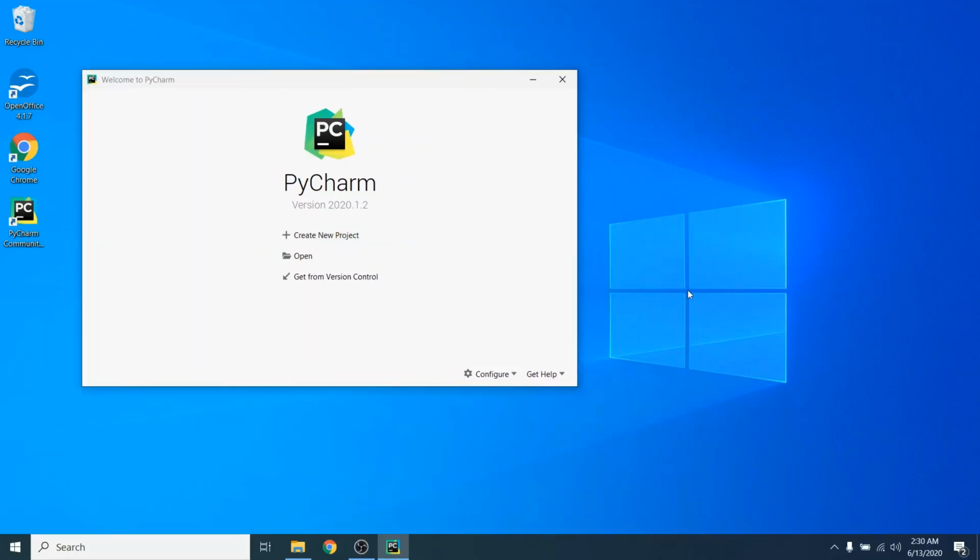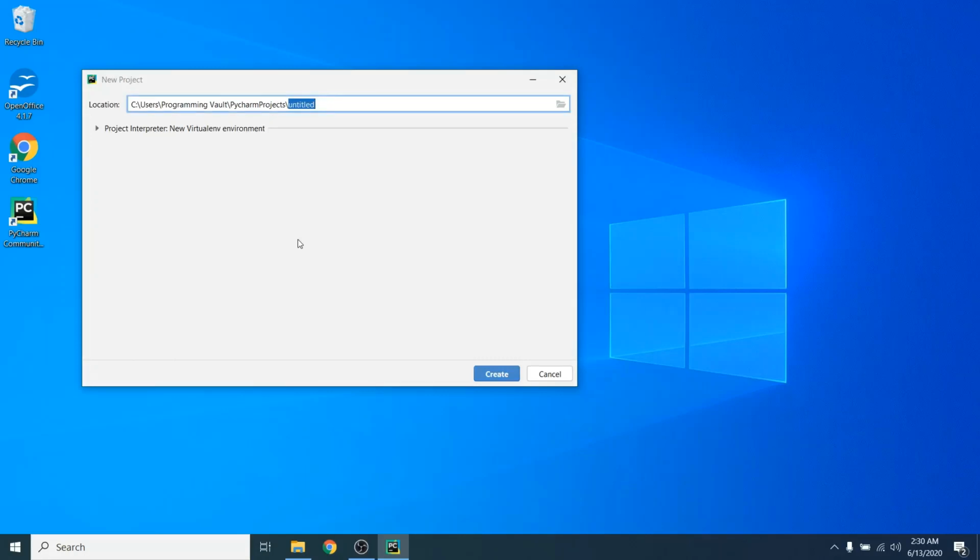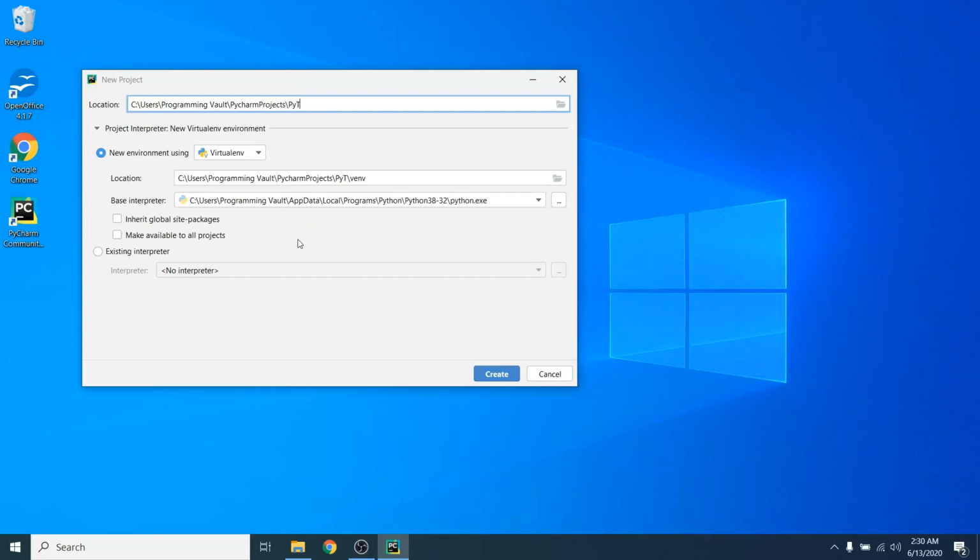Okay, so now that we have PyCharm open, just to make sure it works, we're going to create a new project. So when this screen comes up, it's basically just showing you the location that's going to save your project to. But on the end, it says Untitled, and that's highlighted. That's so you can give your new project a name that you want. So we'll go ahead and call this PyTest.